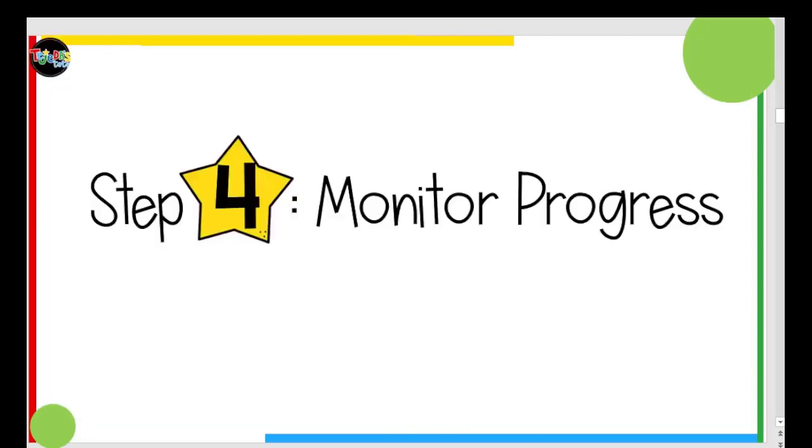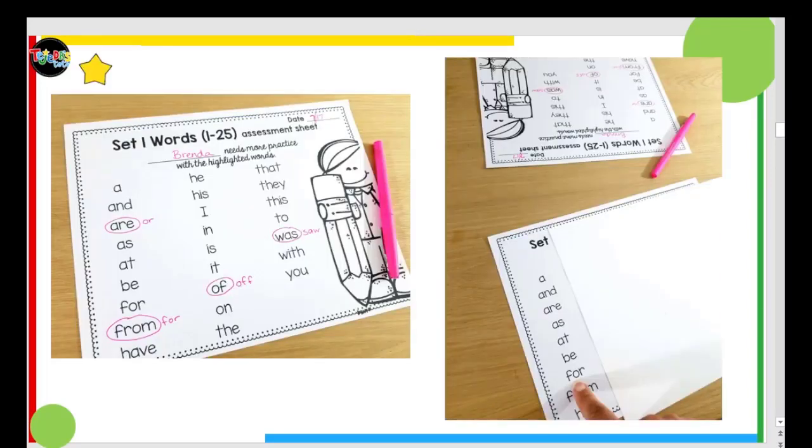All right, step 4 is to monitor their progress. Of course, we give them the initial assessment to see where they need to start, but then we have to monitor their progress. And I do it on the same sheet of paper. I don't have to use a different sheet of paper, but I just use a different colored marker. So if I used red for the first time, then I might use black for the next time, and then I just add the date with the color marker that I use, and that lets me know how they did each time.